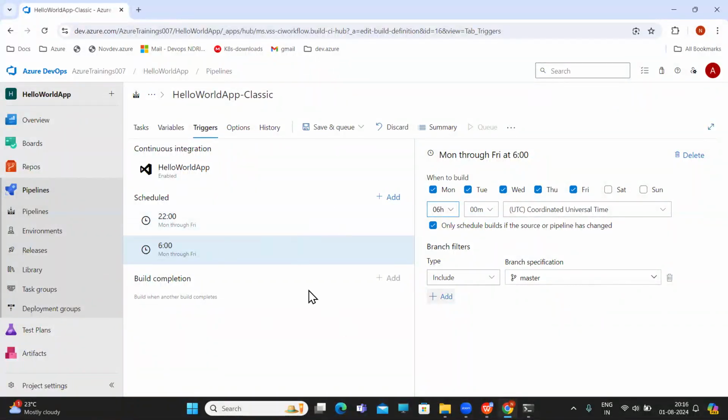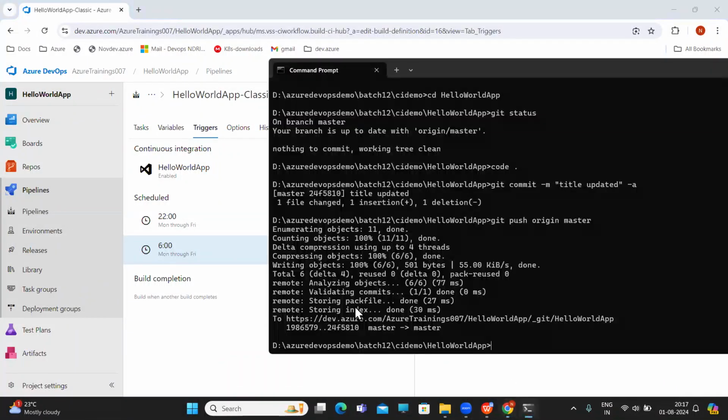So why do you want this? This kind of scenario. Again, I was telling the same example, right? Assume you have multiple developers. I don't want to run for every commit. Just now we have pushed one commit, immediately my pipeline triggered, right? But I don't want to do that.